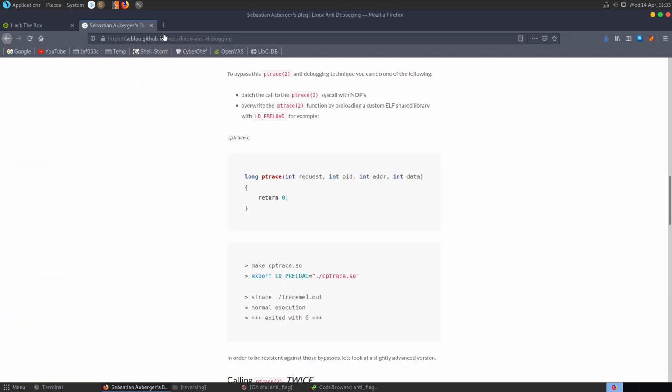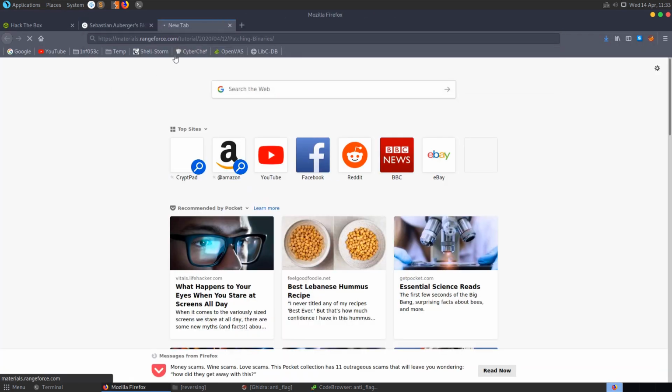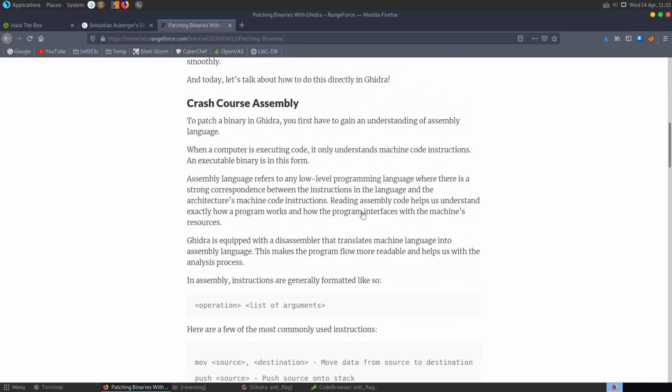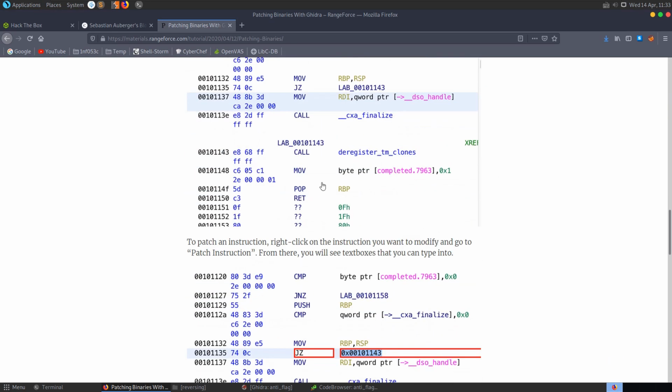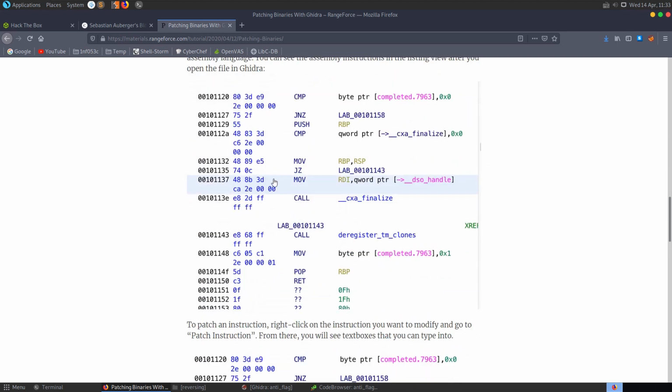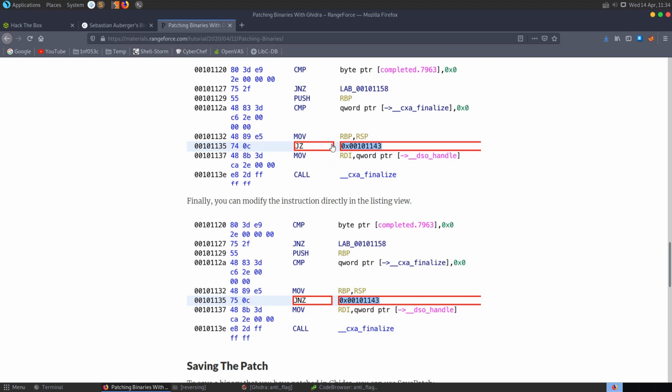So we need to set up Ghidra in order to patch binaries. Let me open up this article. I'll leave a link to this in the description, which talks about what we need to do. So this gives quite a good example about patching a binary. In this case here, they're taking the jump not 0, and they can change it to jump 0. So you can see here the difference between the opcodes here.